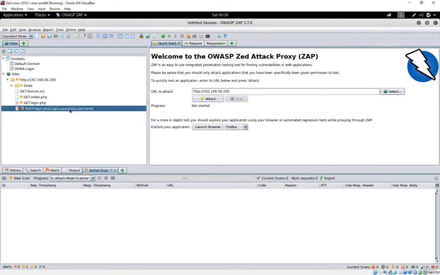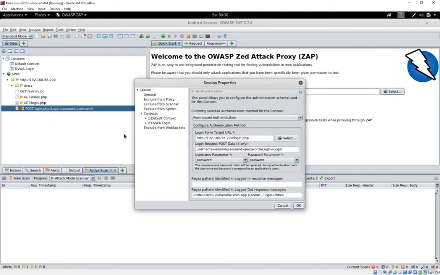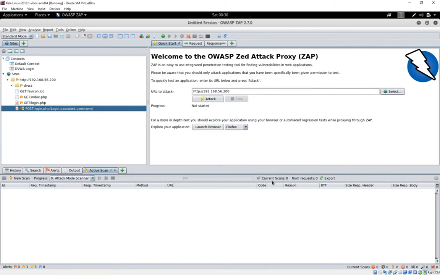The next step is to flag that particular context that we created on that post URL. So we do that, and this is now ready. Click OK. So right now we have pretty much done what is needed in order to perform the authenticated scans on OWASP ZAP.